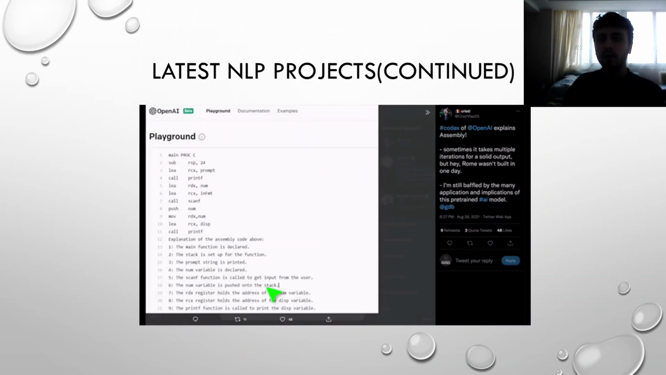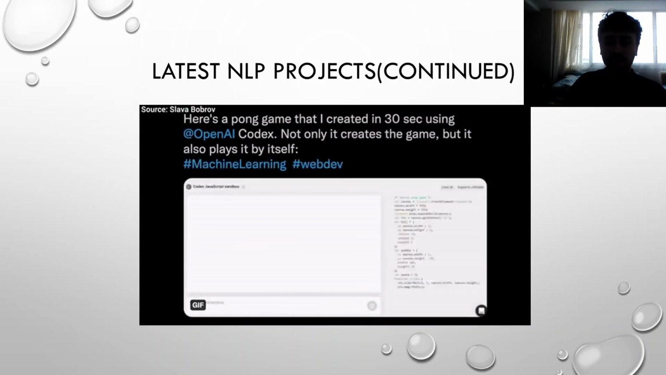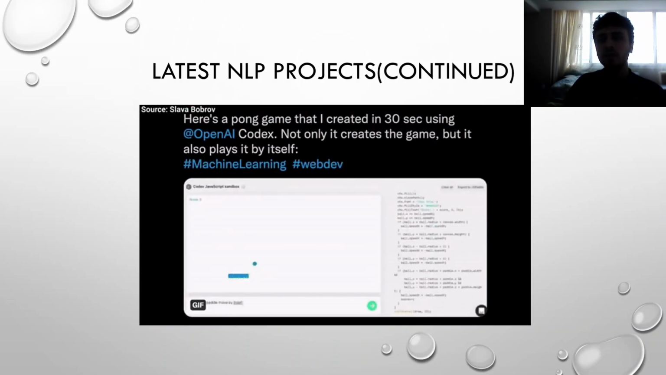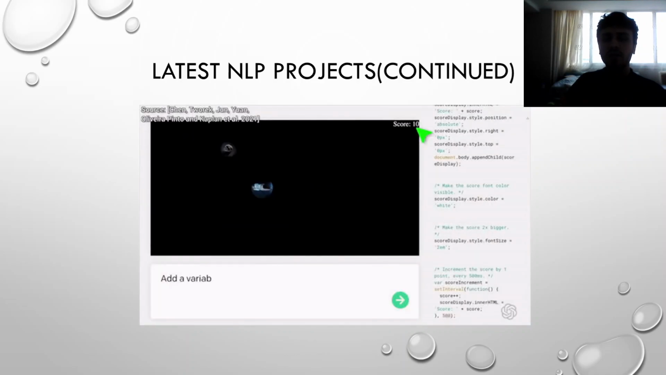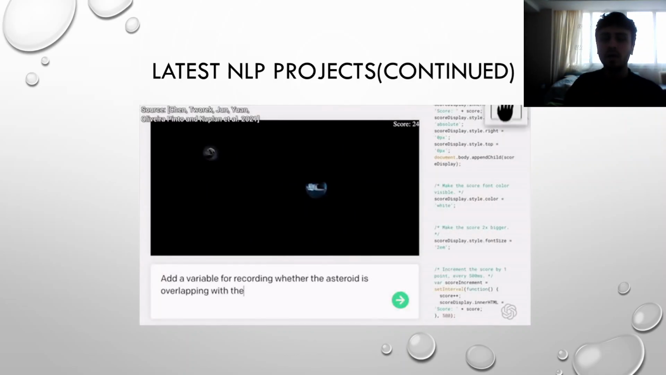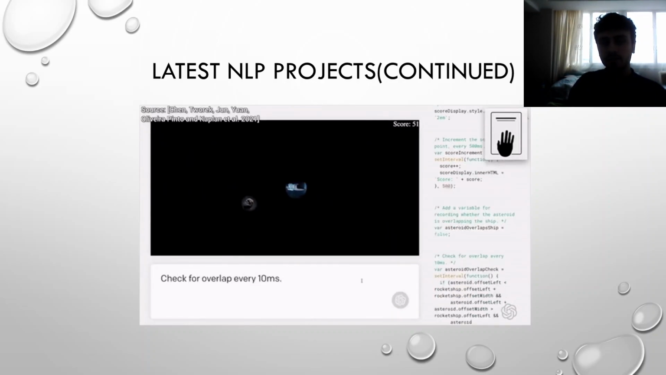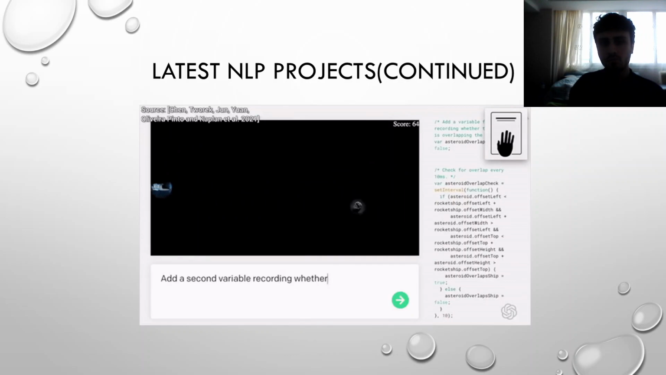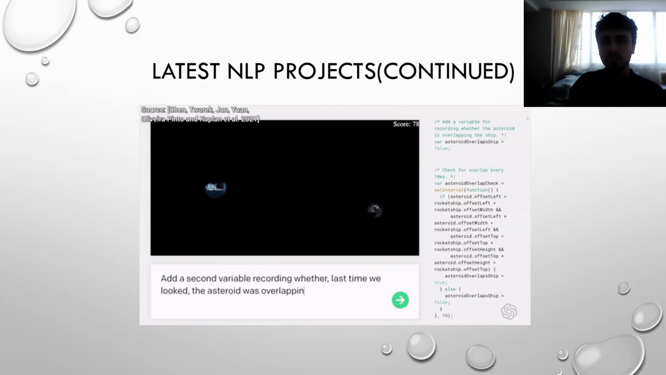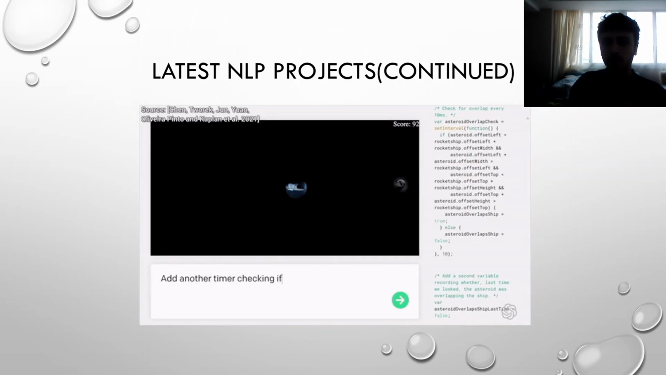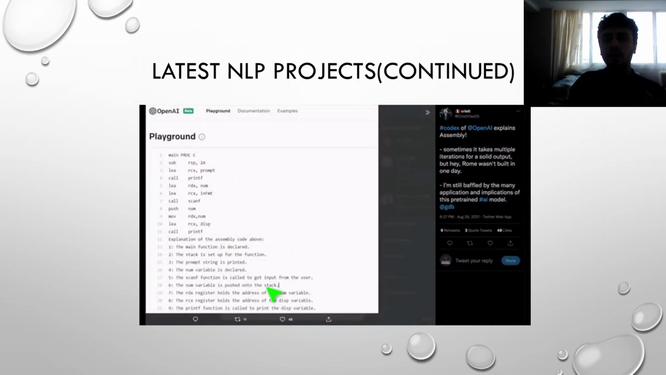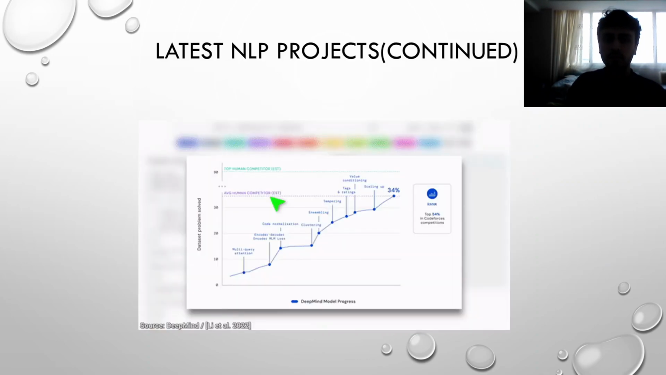And this is also from OpenAI GPT-3. It explains assembly code in plain English and then creates a Pong game or another game by just real-time text input. It's from 2021. Also, you can find more about these projects in Two Minute Papers on YouTube.